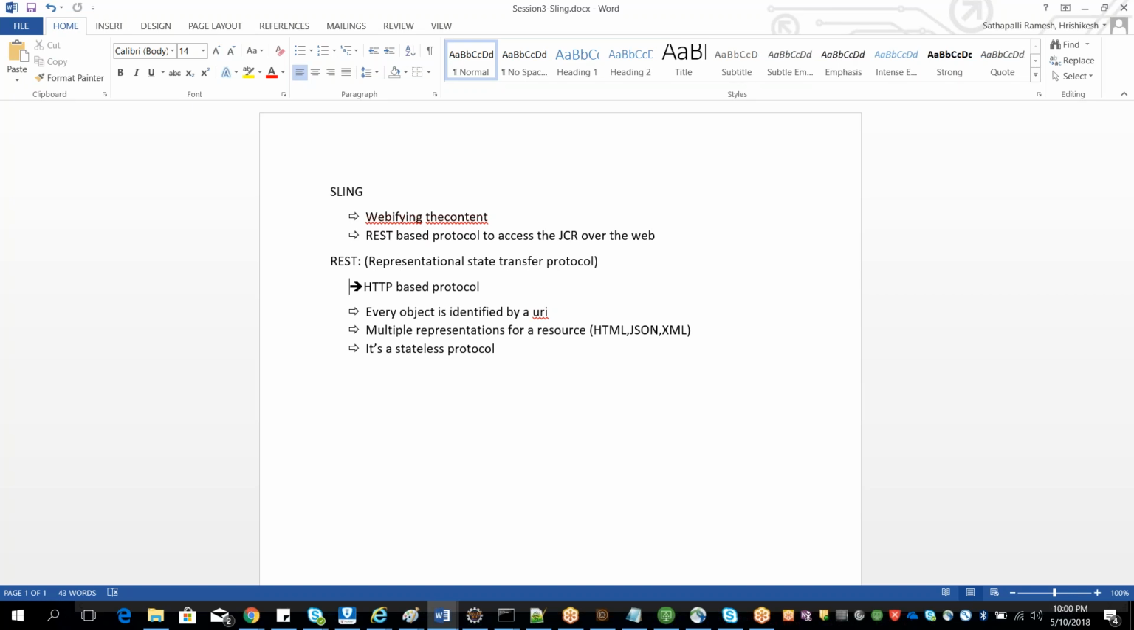But with REST, that's not the case. One request will be served by a response, and the next request is a different game altogether. In a subsequent request, you do not maintain the state across requests, so it's a stateless protocol. One full cycle is one request and one response. So that is REST for you.